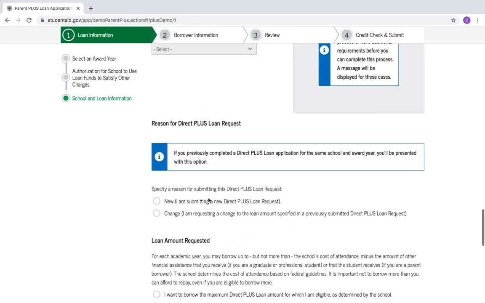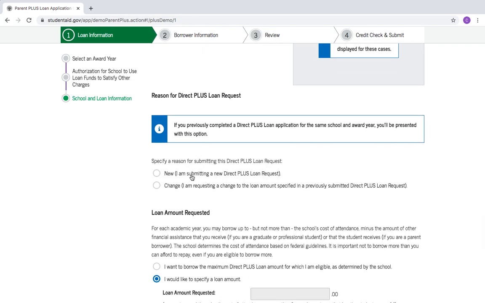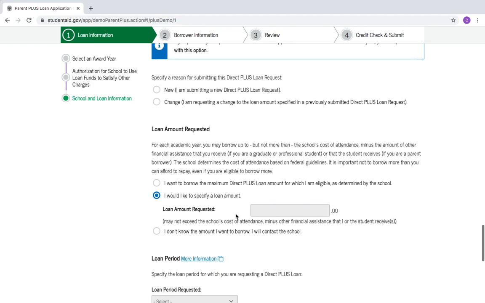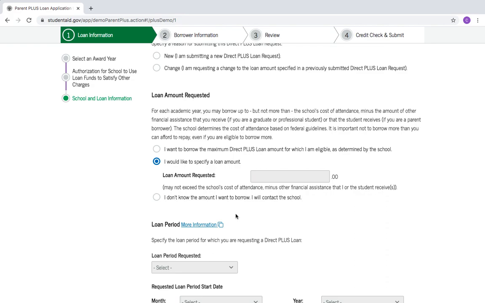Then you have to select why you're completing this application. Is this your new one for a new year? Or are you trying to change a current year amount? Then you can go down and select the loan amount you'd like to request. You have the option to borrow the maximum Direct Plus loan, which would be the amount that was listed in the original award package. Or you can specify a specific amount if you'd like to borrow less than that. And you type it in here.